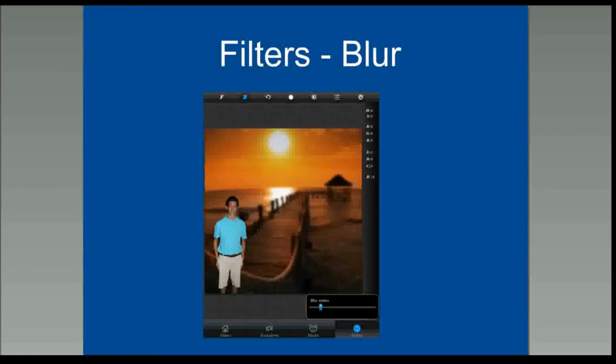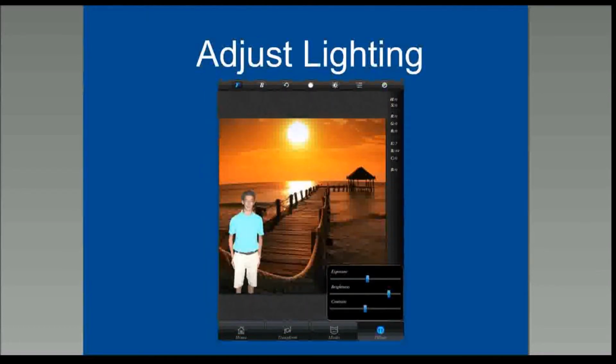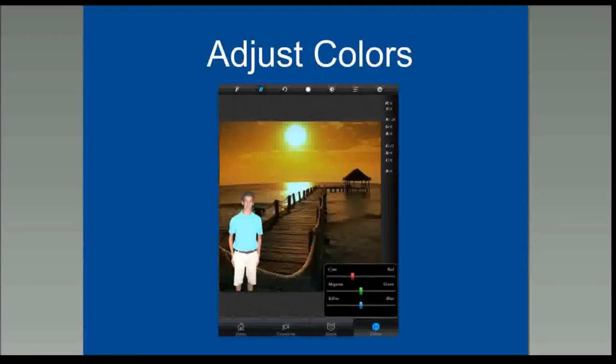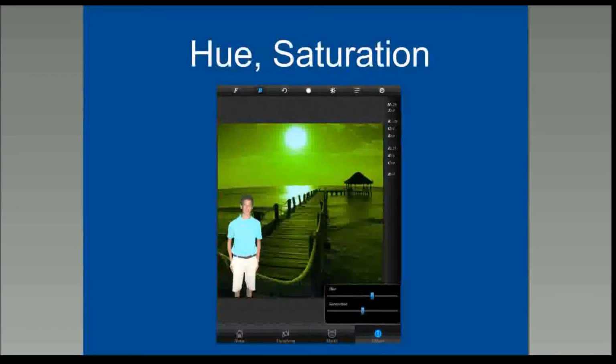There are also on the last tab some filters, and you could apply these filters to either the background or the foreground. At the top of the screen, there's an F for the foreground and a B for the background. And here I'm doing a little blur, showing a blur on the background. And here I'm making the foreground brighter. And you can adjust the colors and the saturation.